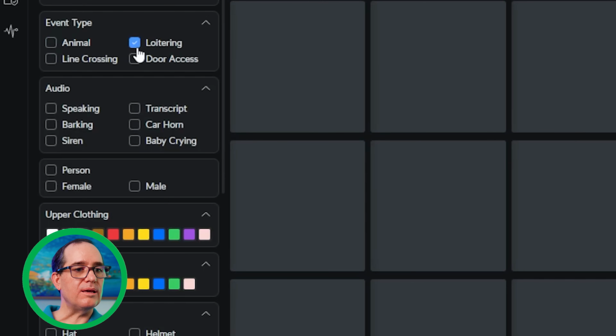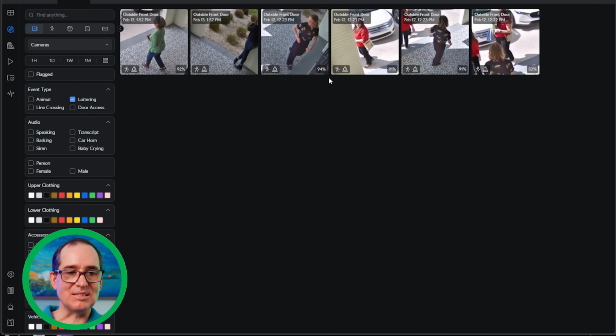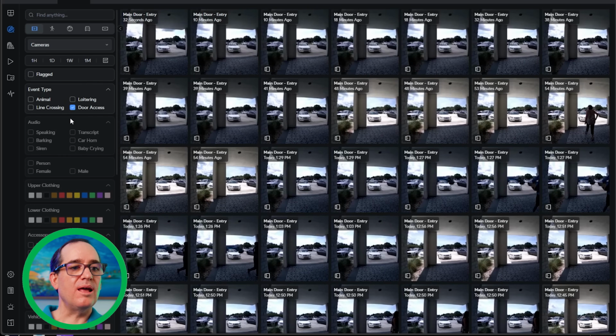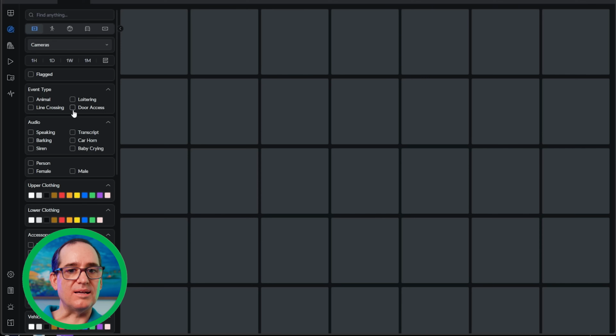Let's go to loitering here. It's a pretty cool one. And these are just staff members that are hanging out at the front door, but it's going to show you anybody that's loitering, standing around for a while. Pretty cool stuff. Also, you can show anybody that had door access if you want to go back in and look at specific door access events.